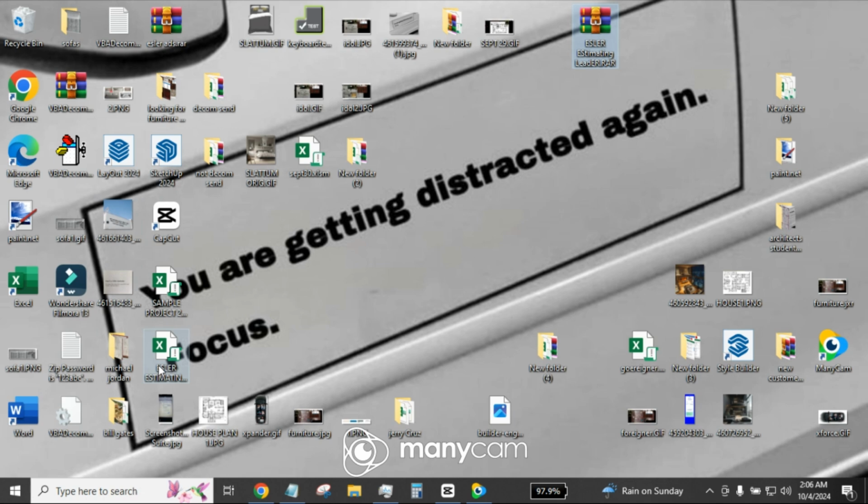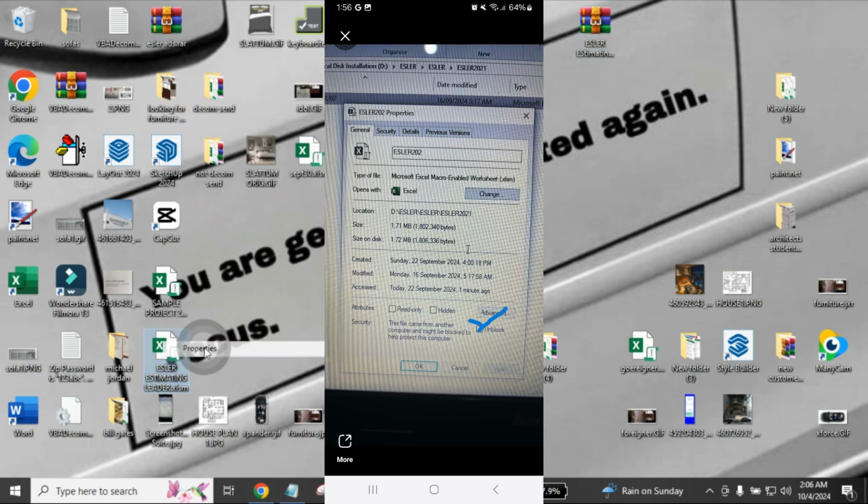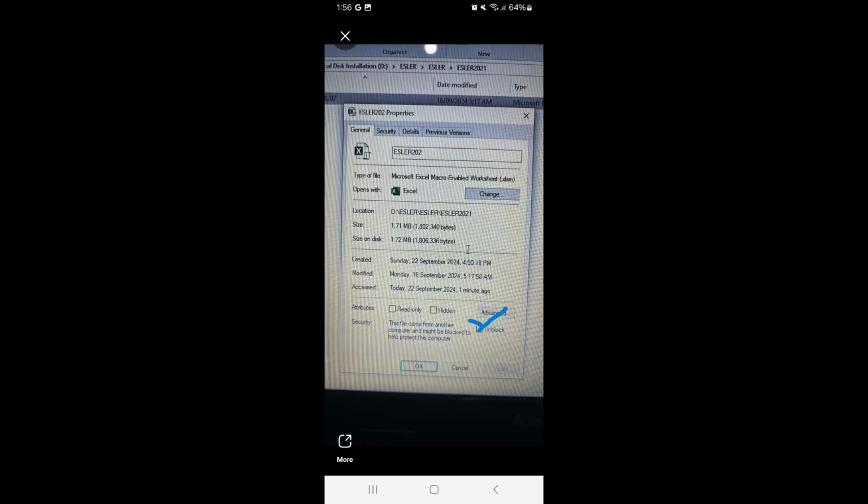Locate the ESLER Estimating Leader Excel file. Right-click on it, click Properties, and tick the Unblock checkbox. Do this also for the Sample to Story Excel file. If the Unblock checkbox is not there, ignore this step.